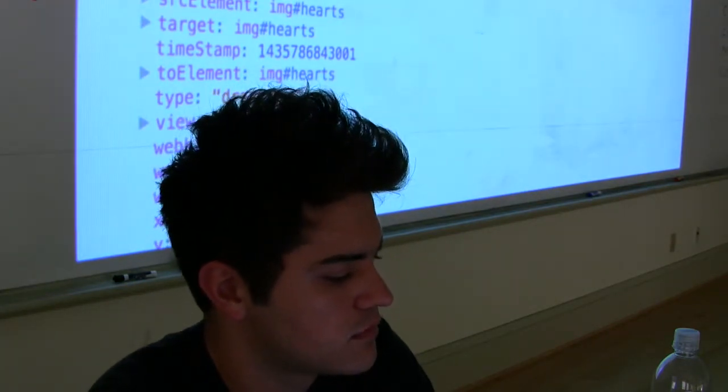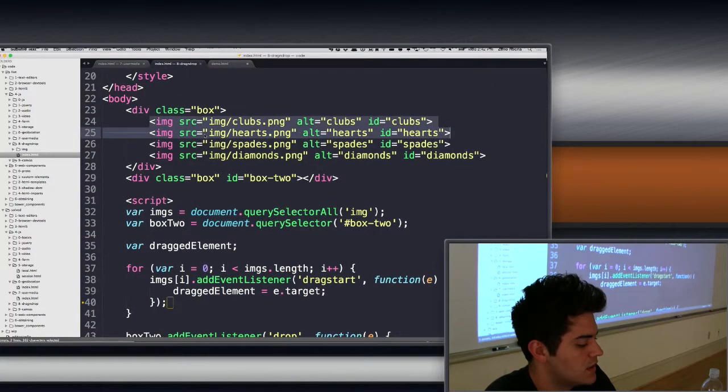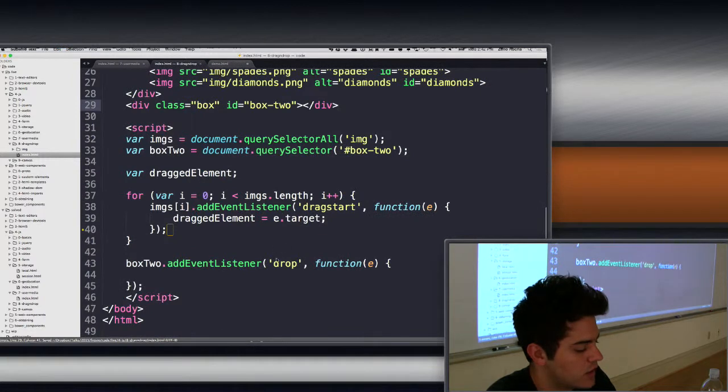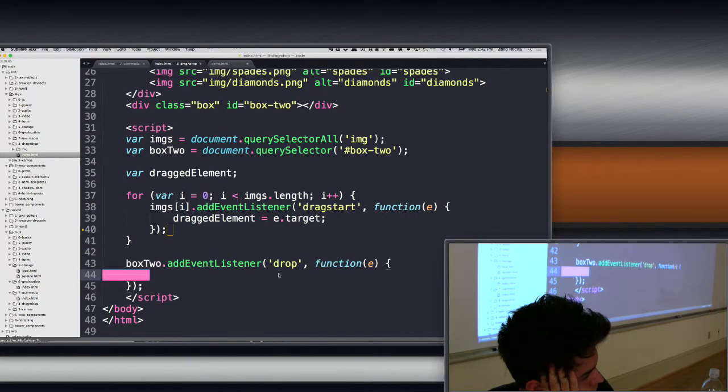This is not a collection. This is a list of images. This is just one item. I can't attach events to a list of items. I can just attach an event to one item. So when I drop this, what should I do? Transfer that image.